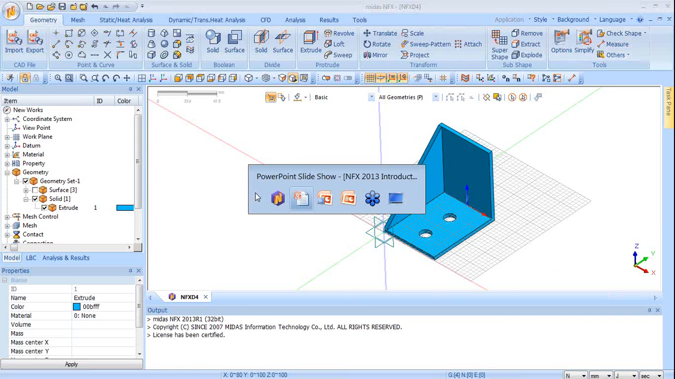Alright, we'll come back to the mesh again. We'll come back to this program again. Let's go back to the presentation.